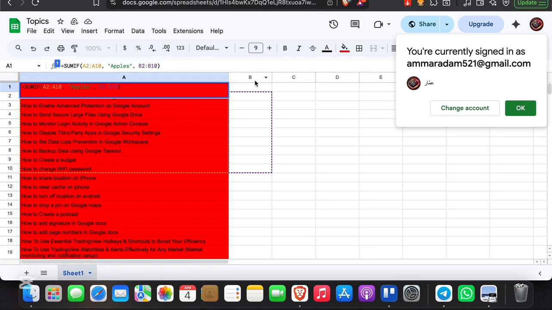This is a sum based on text. This is a sum based on comparison, where you can type the same formula, but instead of apples, you could just add B2:B10, and then less than 100 or more than 1,000, whatever.